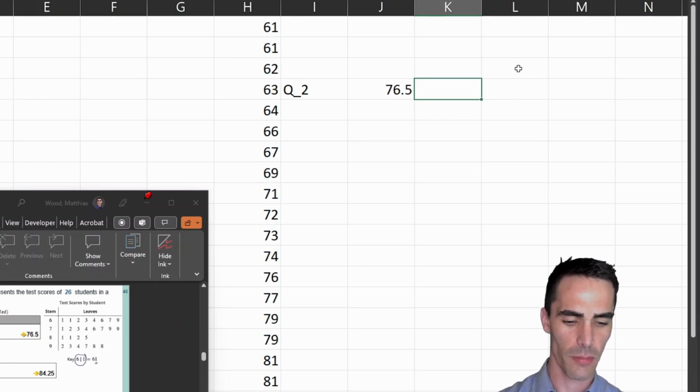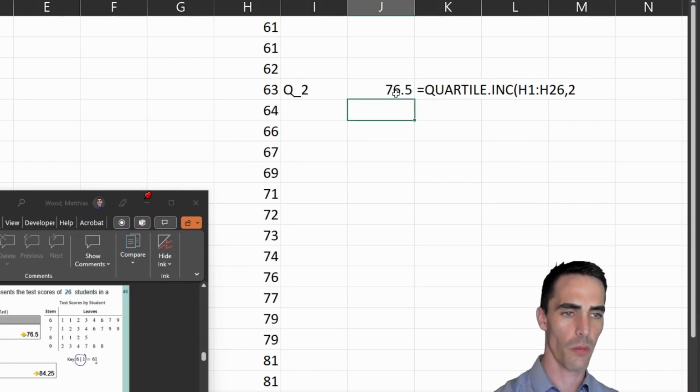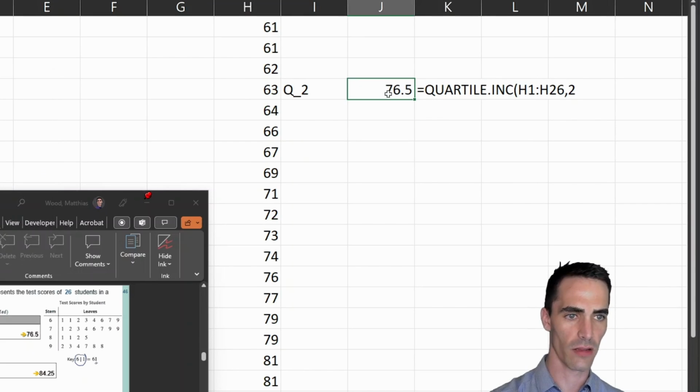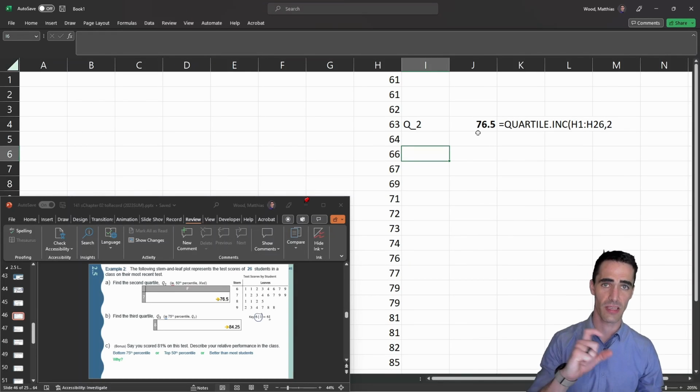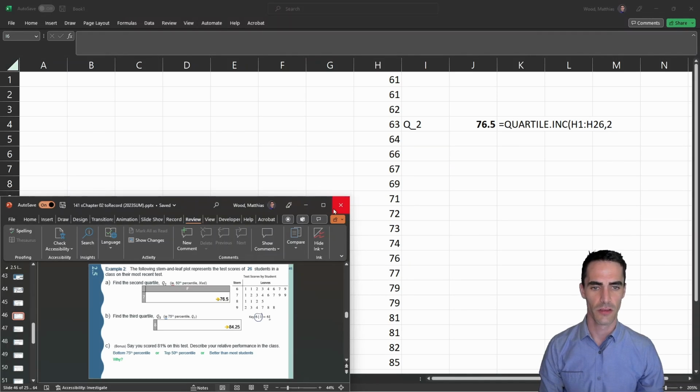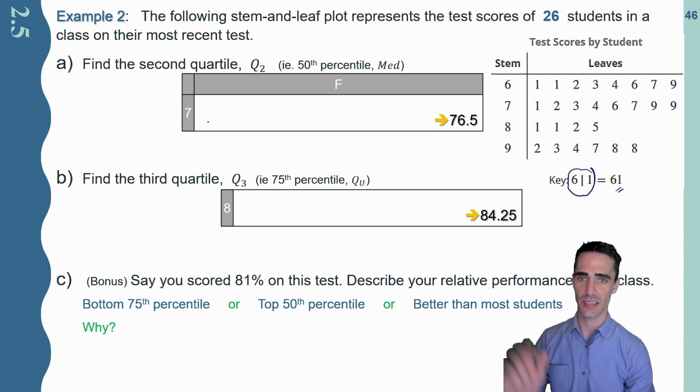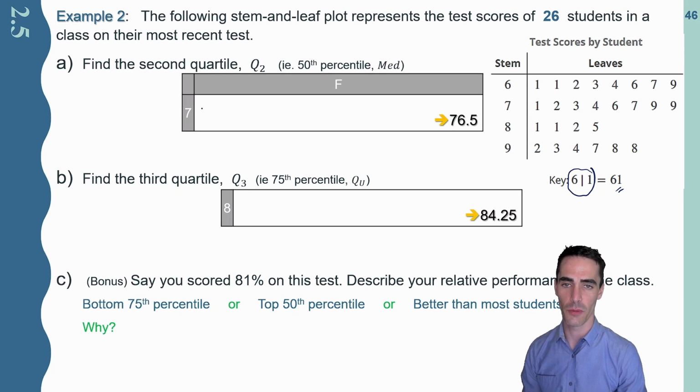Let me copy this over, and there we have what we typed in. So there's my second quartile done and dusted: 76.5 represents the median, or the second quartile. Let's bring it back to our notes. Here we go. So that's computing the quartiles in Excel. Again, just for posterity's sake, let's write out exactly what we typed in earlier.